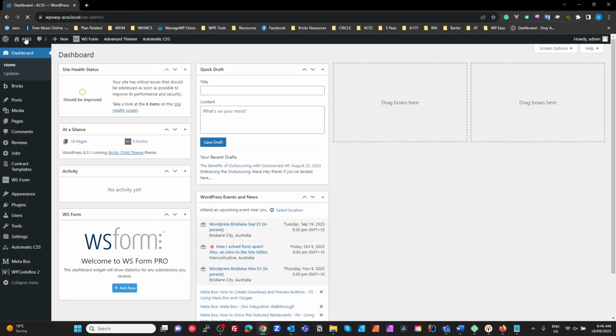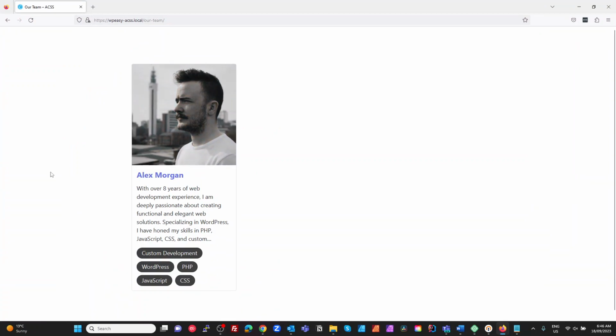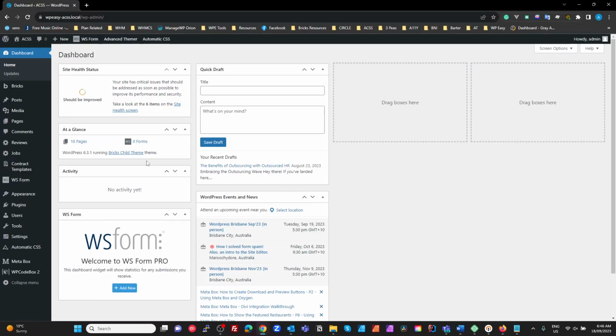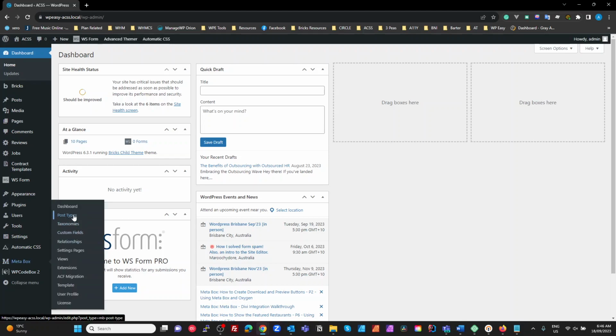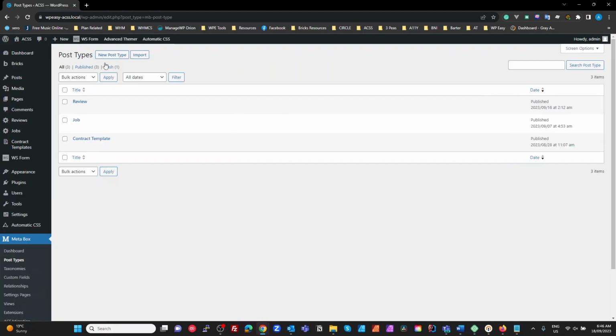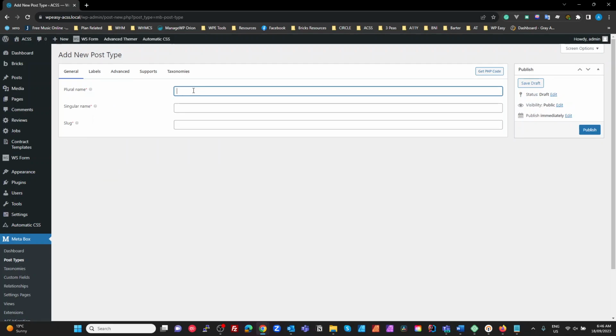Okay, so coming back to Automatic CSS. First thing we need to do is we need to create our post type for this team member. Sorry, not ACSS. First thing in WordPress we need to do is create the post types. We're going to do our post types here. We're going to create a new post type, which is our team member. So team and team member.